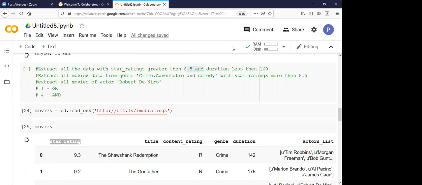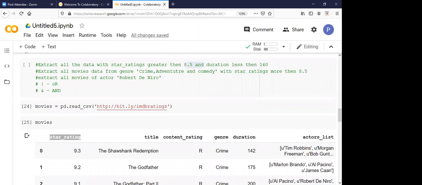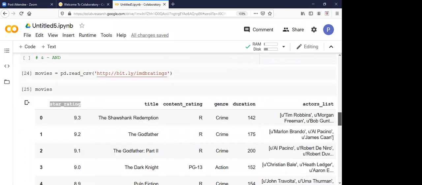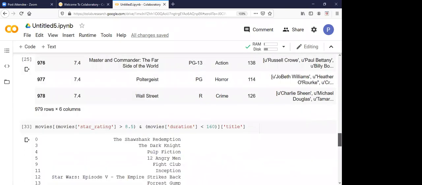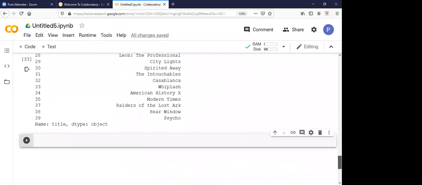How to resolve unsupported operand type? Unsupported operand type you are facing. Why are you facing unsupported operand type? Just wait, let me check why you are facing this. I will give the solution. Just compare your thing. They are saying extract all movie data from genre crime, adventure, comedy. This thing we need. So actually crime, adventure, comedy, right? Genre. So first let me check the spelling of crime, genre, adventure.